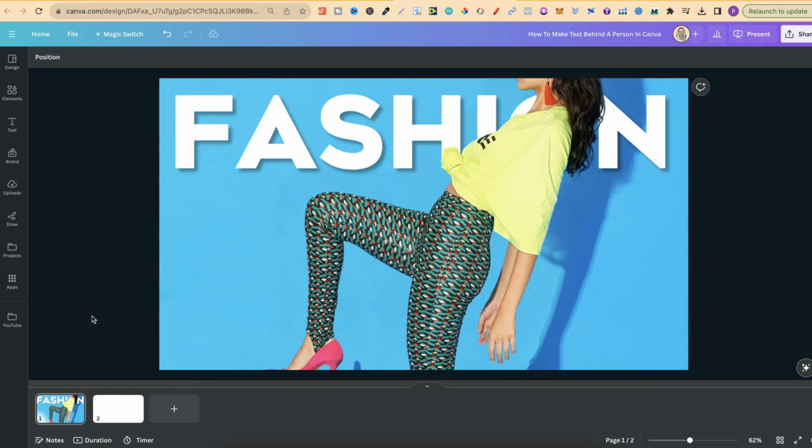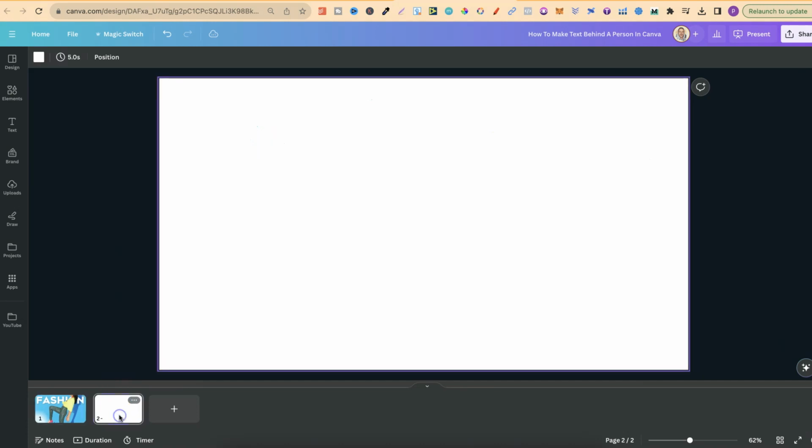In this tutorial, I'm going to show you how to add text behind a person here in Canva, just like this. Now, this is really easy to do, and it literally takes seconds. So let me show you step by step. Now, first of all, you're going to need a person.